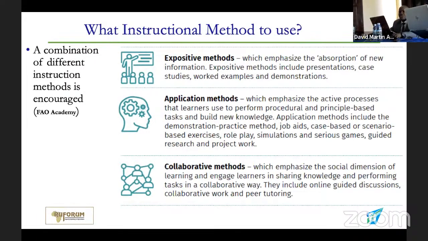Now, when you're developing the content, we talk about what we call instruction. It is the instruction that you put within the content that is going to offer you the ability either to transact, transmit, or to transform. So you need to understand the instruction. And there's a combination of different instruction methods that you can engage. There's what we call expositive methods. Now, this is one which emphasizes the absorption of new information. This method includes, for example, presentations, case studies, worked examples, and demonstrations. You're exposing.